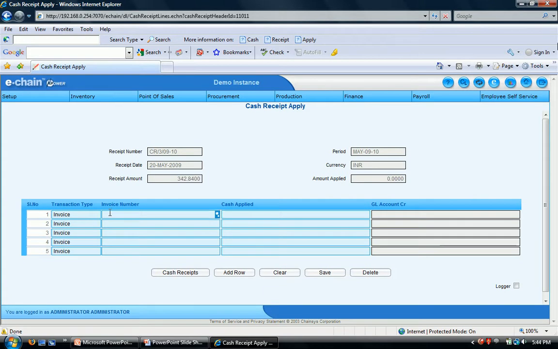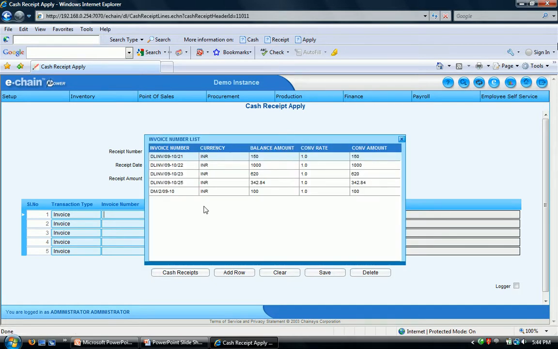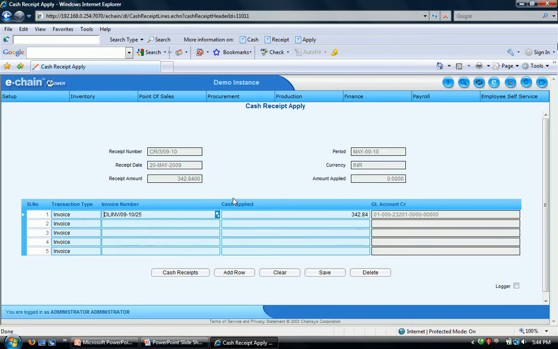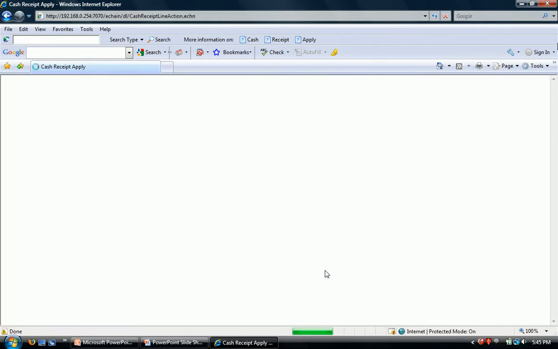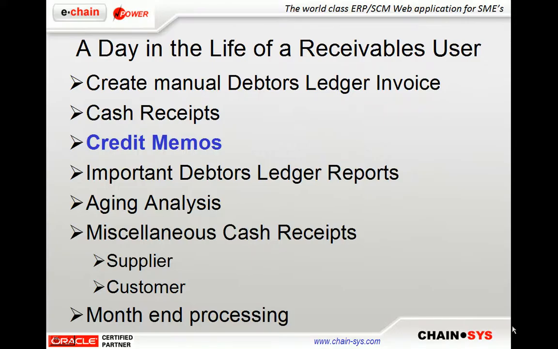and then I'm going to go ahead and apply the receipt. So I'll have to pick up a specific invoice number to apply this receipt to, make sure it's accounted properly in the system. So we'll pick up that DL invoice number, cash applied amount, go ahead and save. So I can actually apply the full amount of the receipt from the invoice, or I can apply partials as well.